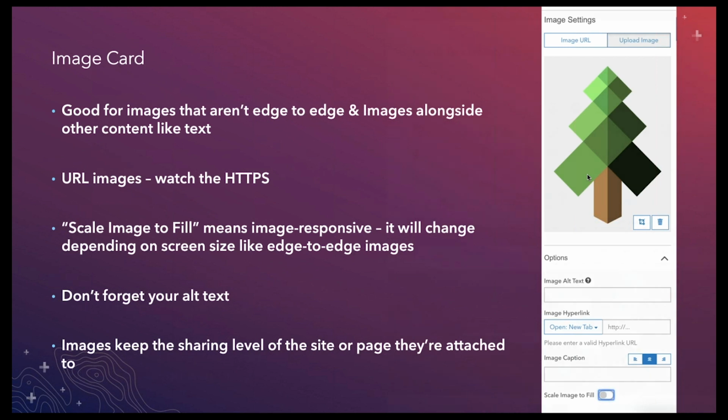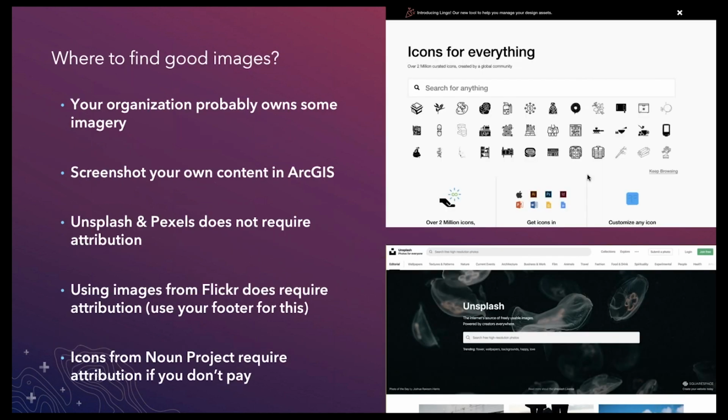Some ideas about where to find good images. Your organization probably has some good images to start. But if they don't, you can also screenshot the content you're creating in ArcGIS and just put that there. Also, heads up, Unsplash and Pexels do not require attribution. But if you're using images from Flickr, you do need to attribute the images in your footer, in addition to icons from Noun Project. If you pay for the icons in Noun Project, you don't have to attribute them. But if you don't, then put that in the footer.